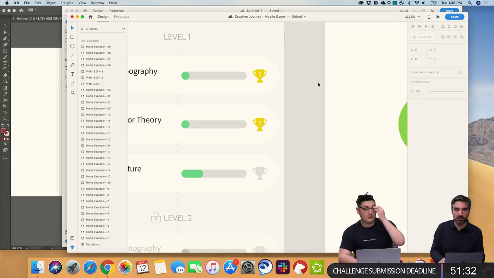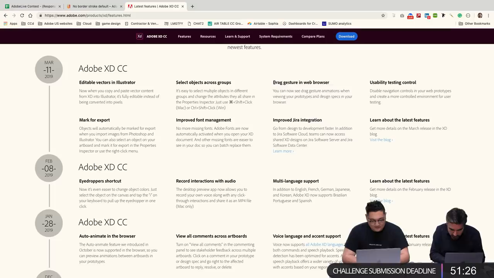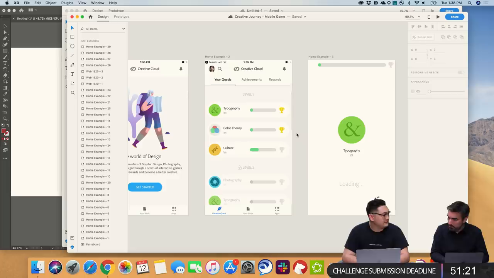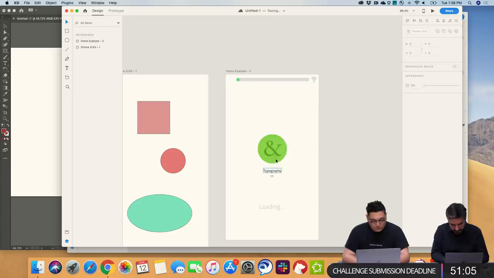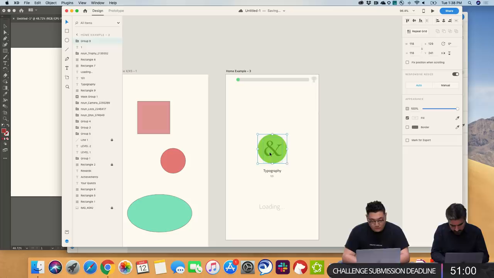And apparently you can do a drag gesture in the web browser. Oh yeah, so that's new too. I just get happy with small things, like small updates. They really help you. So let's see, what could we do? Let me take this one, and we want to do a drag that will change something. So let's say this is what I want to drag.